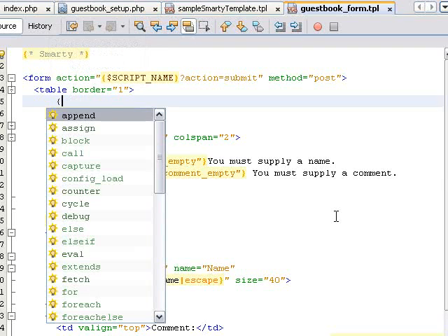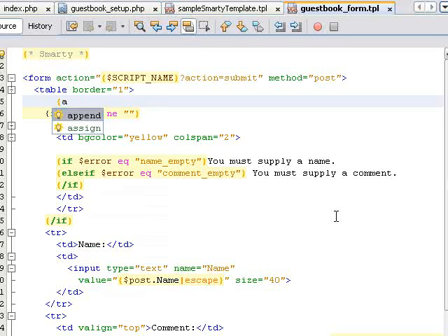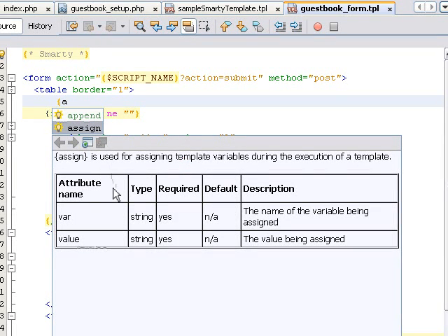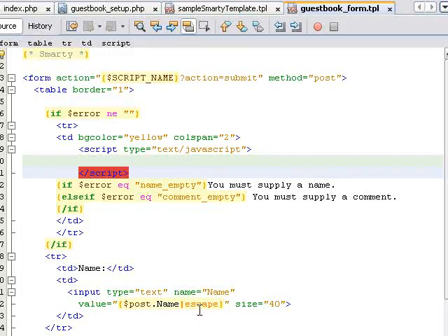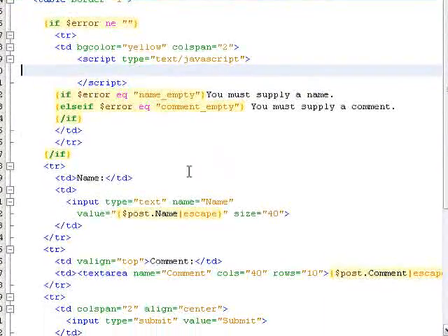A list of functions appears. I type a letter of a function and it narrows my choice. And when I select a function, its documentation opens. Lastly, I'll add a JavaScript function to show Smarty 3 parsing behavior. I paste in script tags and start to type the JavaScript function.